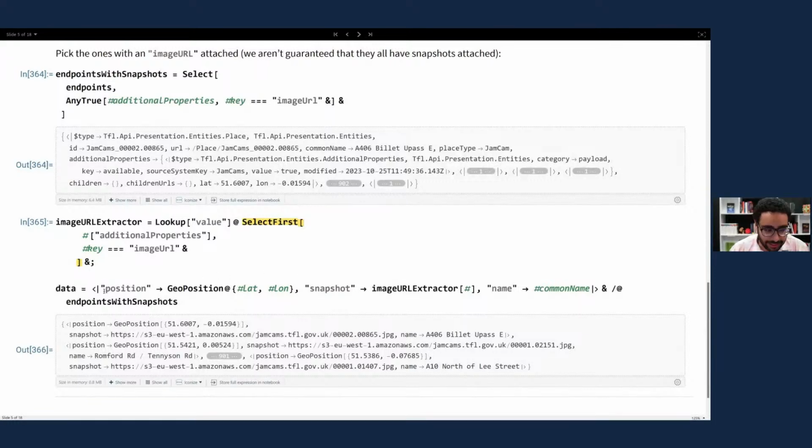So what I've done here is I've begun to format our data in a way that's much neater. These are our endpoints with images. I said we'd like to keep the name because it's useful to know the road names. The snapshot will be a picture, and at the moment this is going to be the URL of a picture, and this will point to that URL.